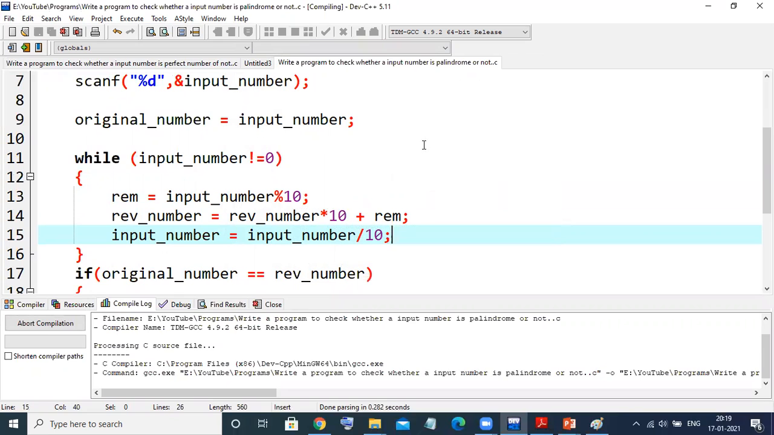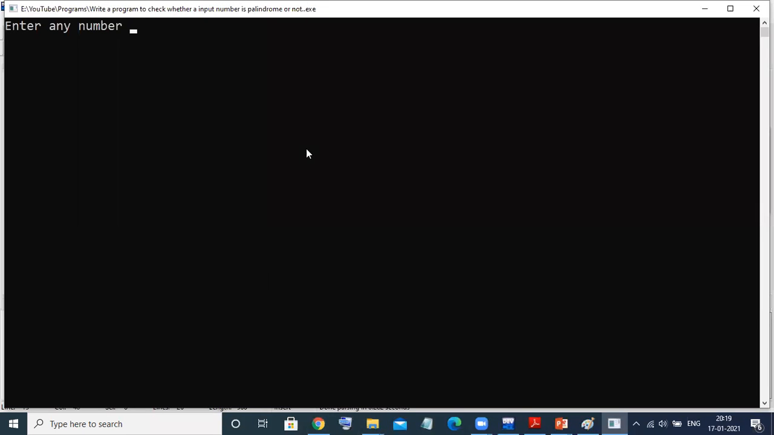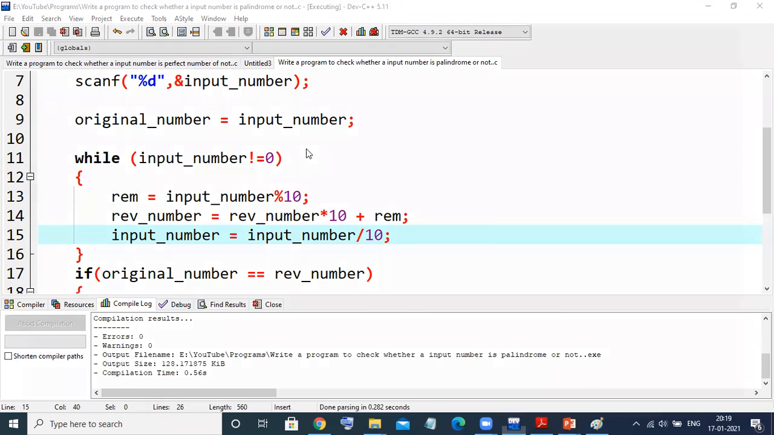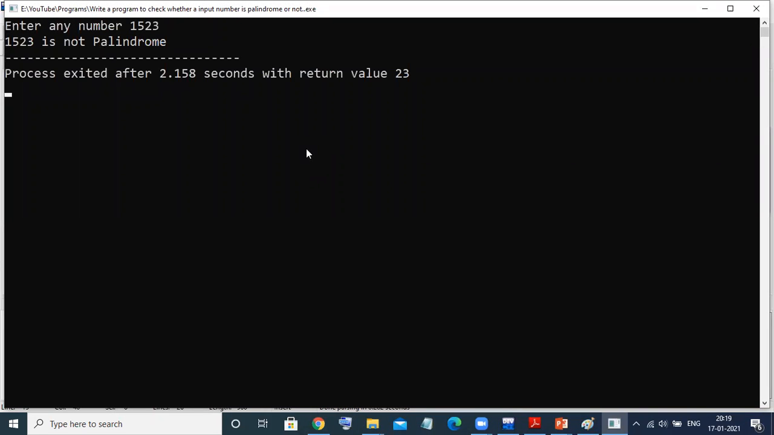Hope so, no error. Yeah, that's good practice. Entering 1221, it should print "is a palindrome" because the reverse of the number is also the same. I'll execute once again and enter a random number. Of course, it's not a palindrome.